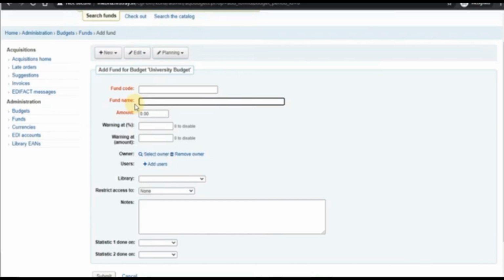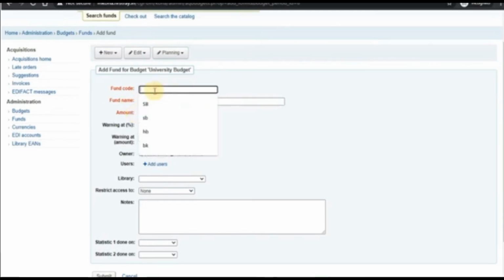For example, we will allocate a fund for commerce. We will give the fund name as commerce and code as COM. We will allocate the amount as 60,000.